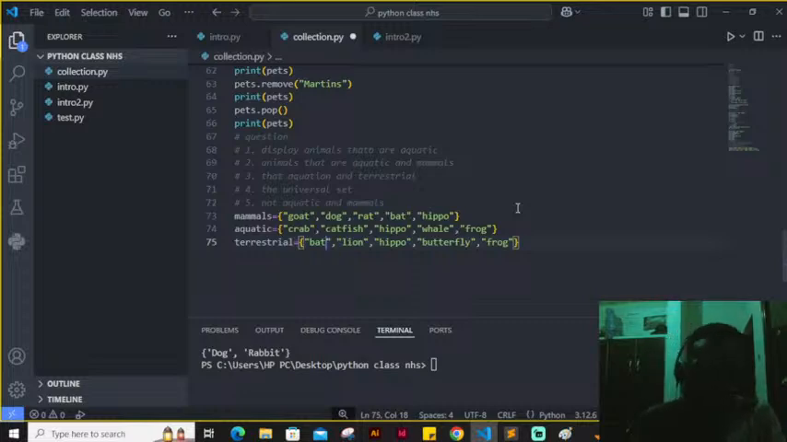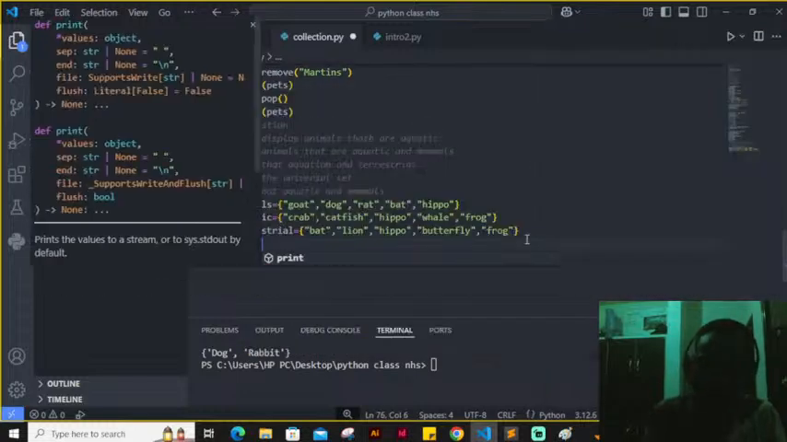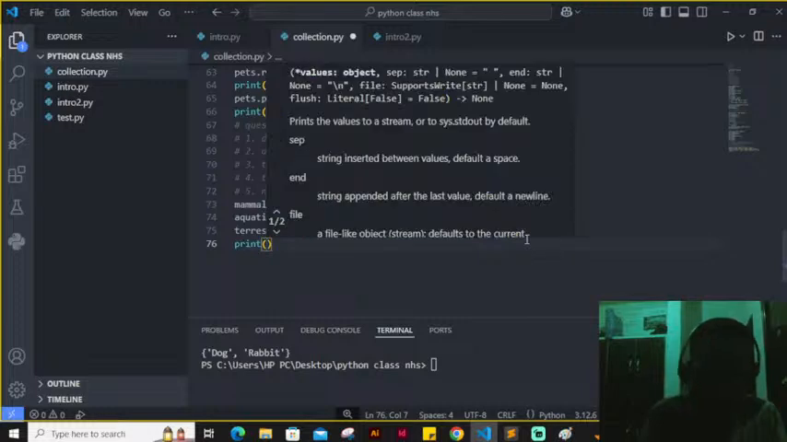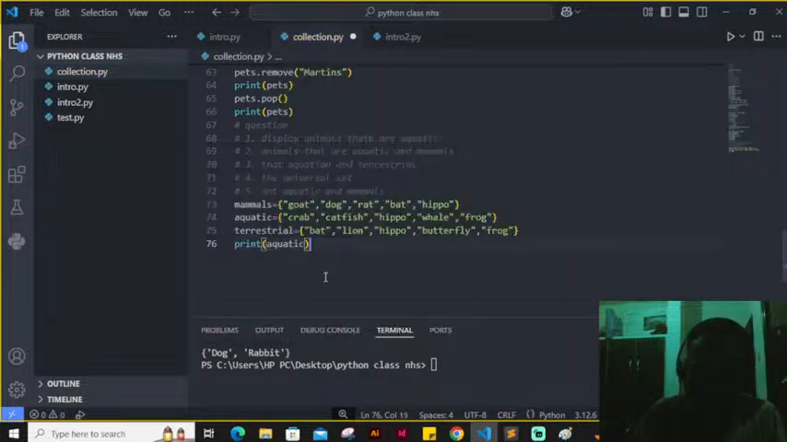Okay. Now let's answer our first question. Display animals that are aquatic. This one is straightforward. Animals that are aquatic, according to what I have here, I'll just print out aquatic, because all of those guys there, they are aquatic.